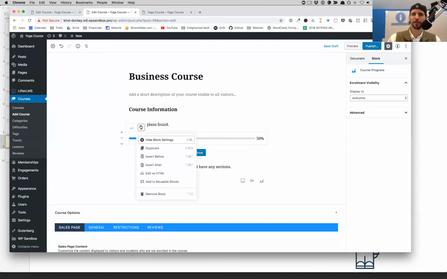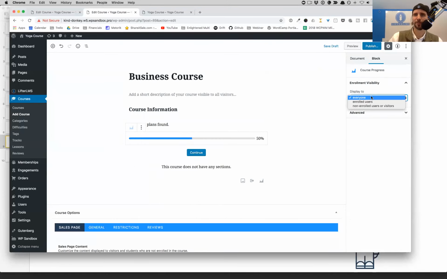Progress bar, you may only want to show that to enrolled people. That kind of makes sense. People can see a 0 progress bar, or you could just hide it altogether and simplify the layout.